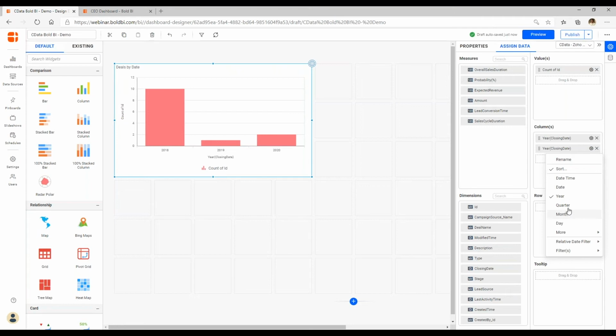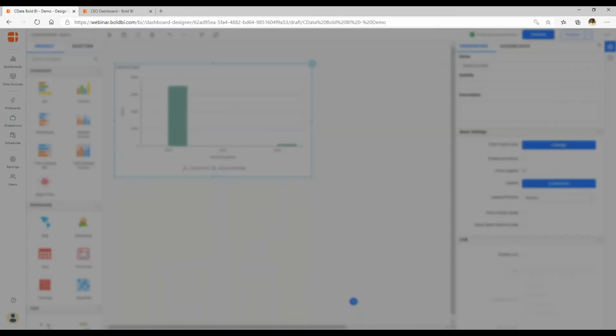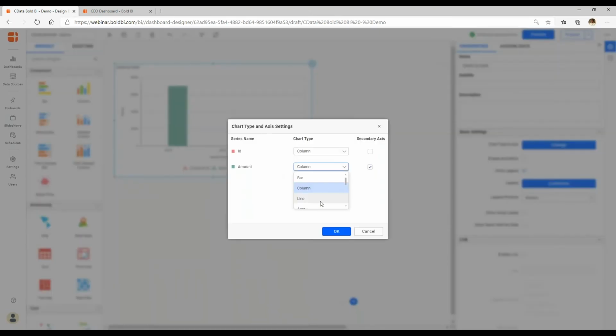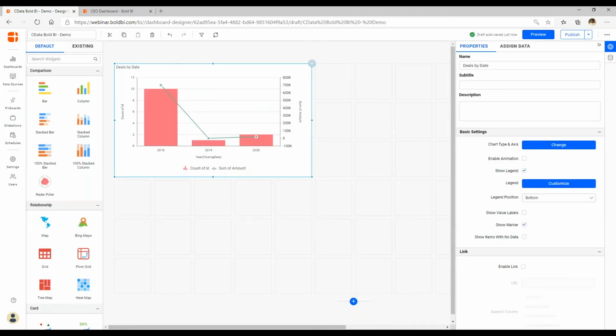And change the type as month. In addition, let me just quickly drag and drop one more widget, that is the deals amount, and quickly change the chart's axis type as line, also changing the amount measure as secondary axis. Now this will create me a combo chart so that I could visualize both information, the total number of deals and also the total amount in that year.